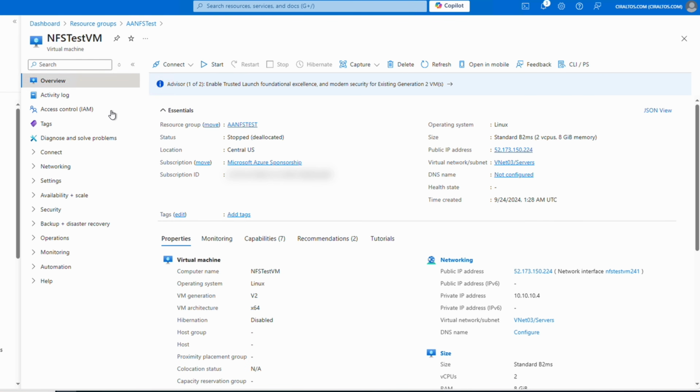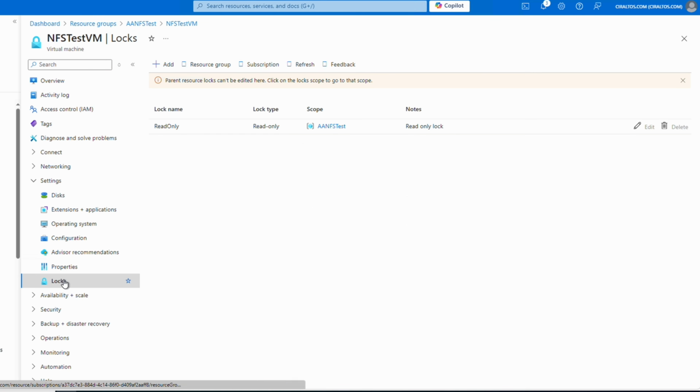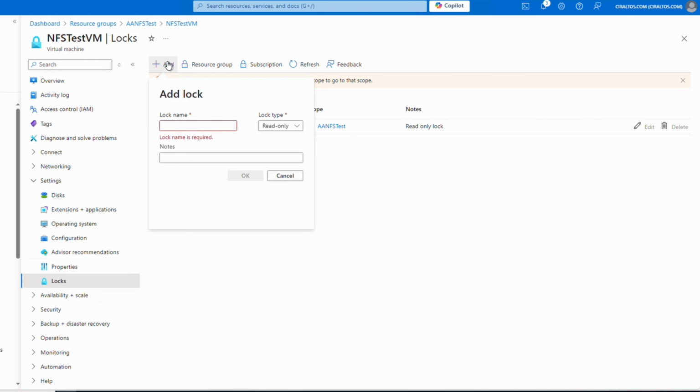Let's go to settings on this VM and we'll go into locks. Here we can see the read-only lock is inherited. And because it's inherited, we also can't delete it. Let's add a lock. We'll call it delete lock. And we'll set it to delete. We'll add a note and click OK.